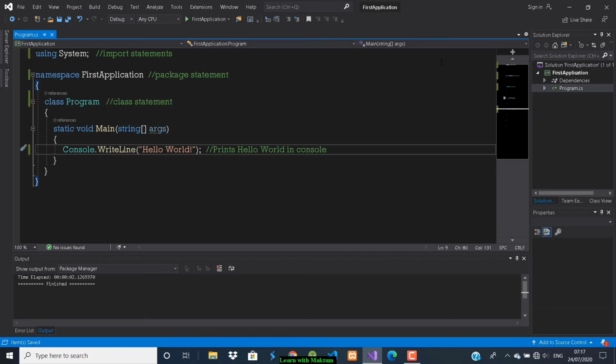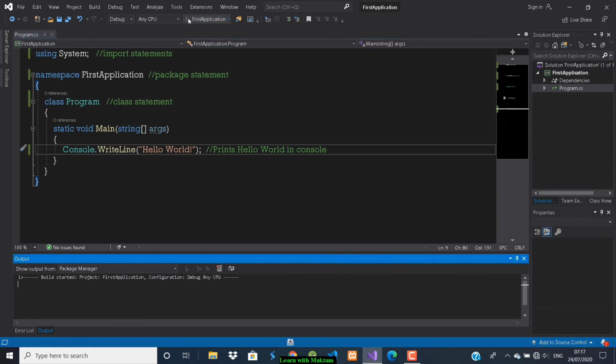Now how to run the program? There is a direct option given for you. You have to click on it and it will start to build your application. You can see at the bottom there is something like build started.